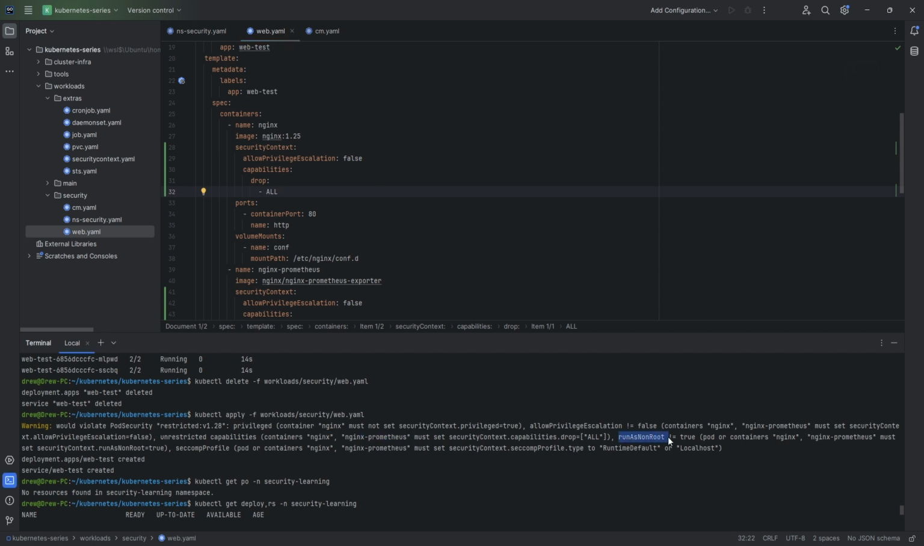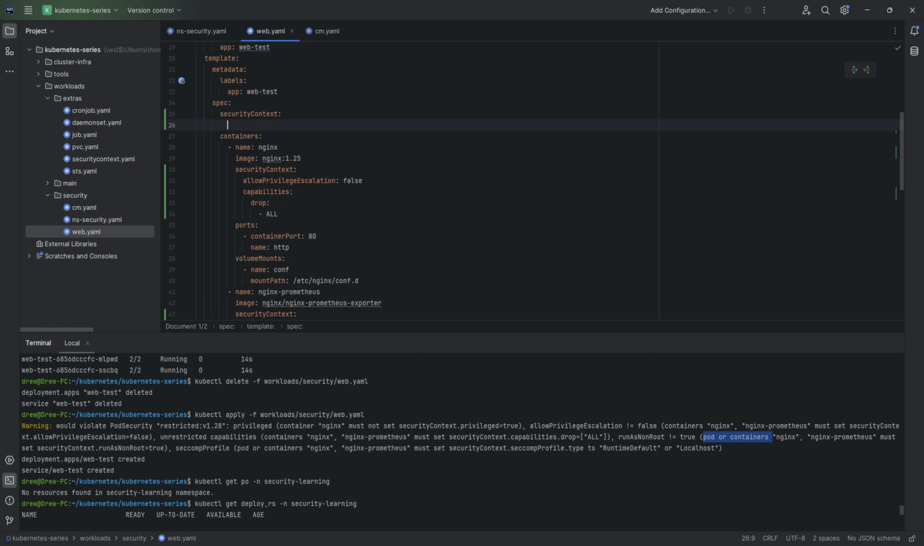And then we've got this runAsNonRoot not equal to true. Now this is pod or containers. Well, let's set that at the pod level then. So we'll do security context. We'll do runAsNonRoot and set that to true. So that will cover that one. So that's the Nginx and Nginx Prometheus containers covered because we've done it at the pod level.